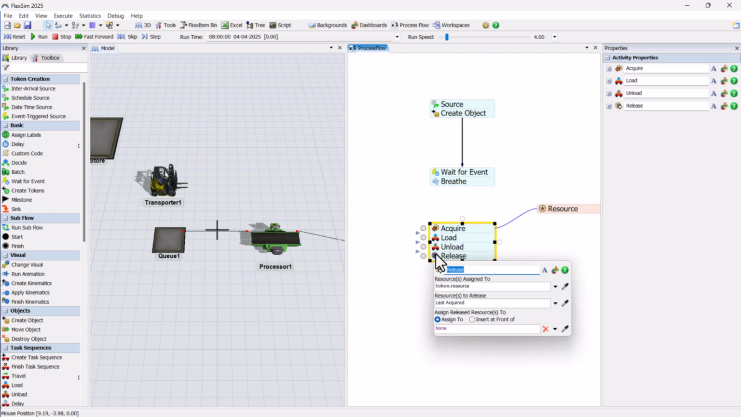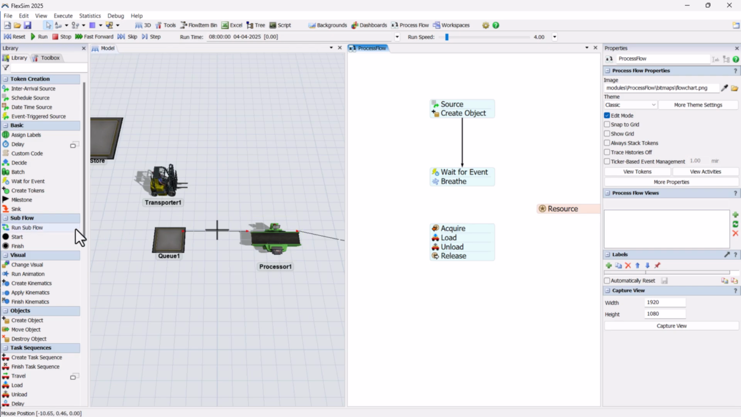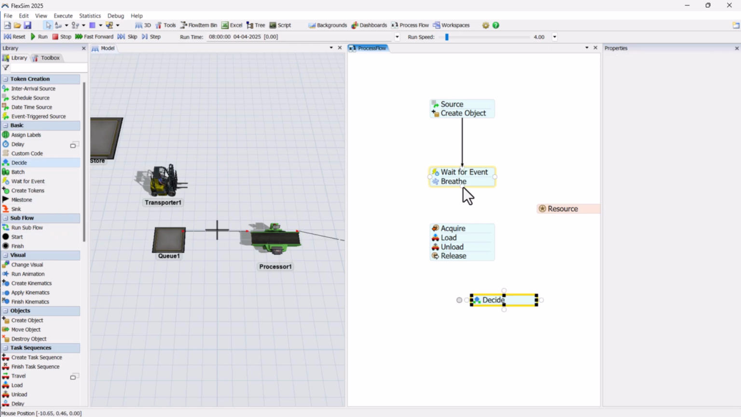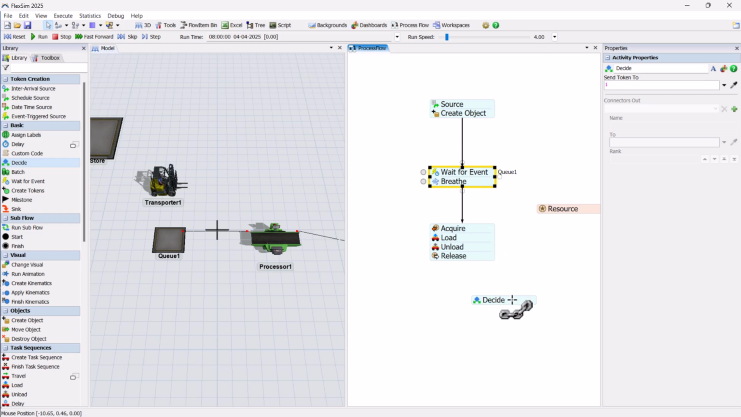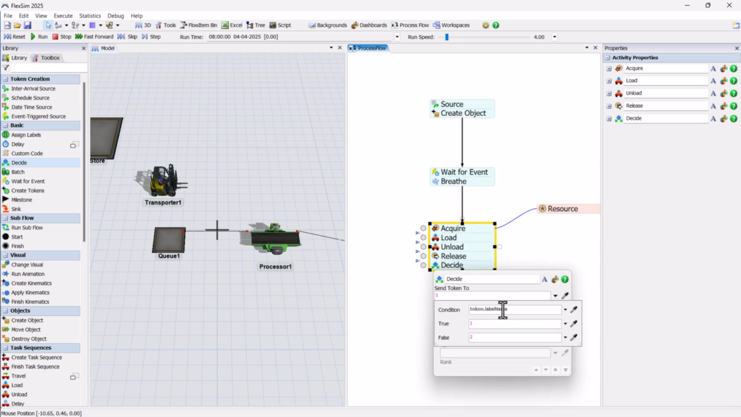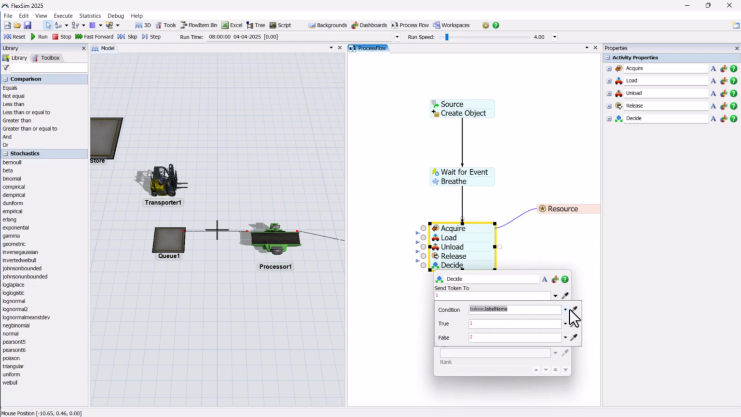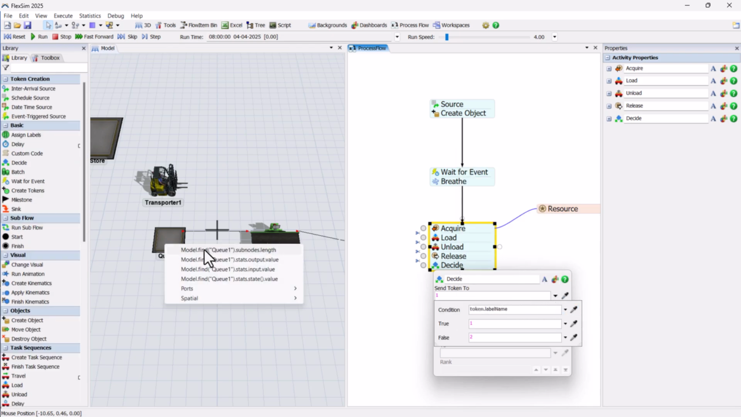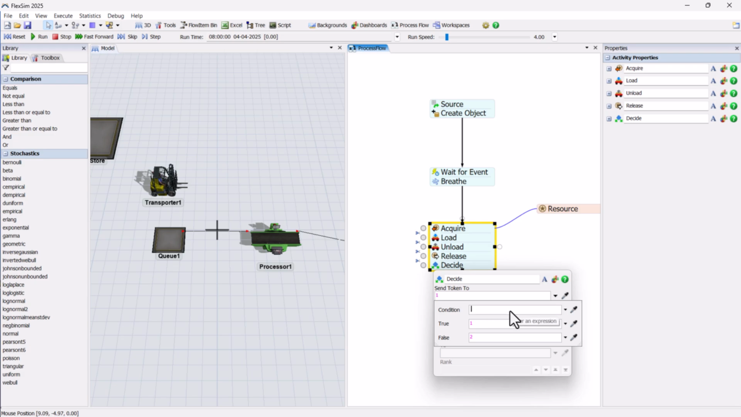Once the forklift releases the item, we introduce a decide activity to determine whether replenishment should continue. If the inventory in Q1 is below 18, the forklift continues replenishing items. If the inventory reaches 18 or more, replenishment pauses until the stock drops below 10 again.